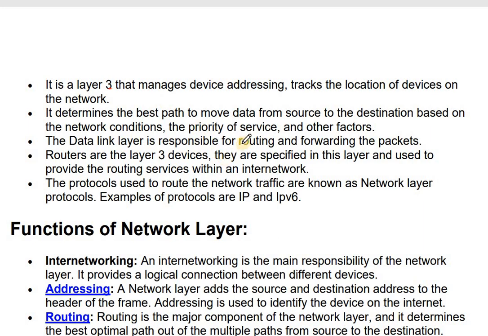It is the layer 3 that manages device addressing and tracks the location of devices on a network. It determines the best path to move data from source to destination based on the network condition, the priority of service, and other factors. The network layer is responsible for routing and forwarding the packets.